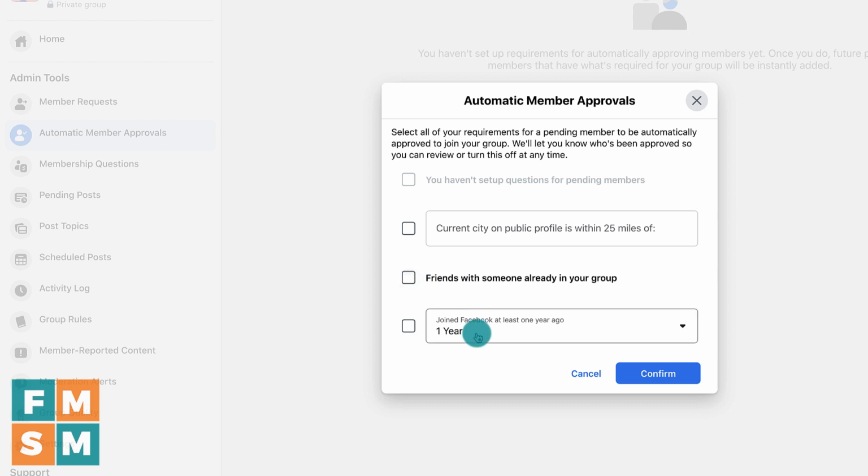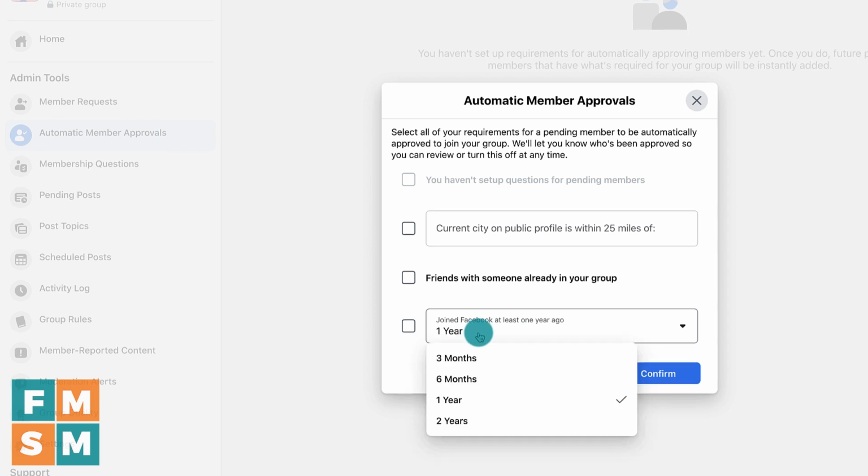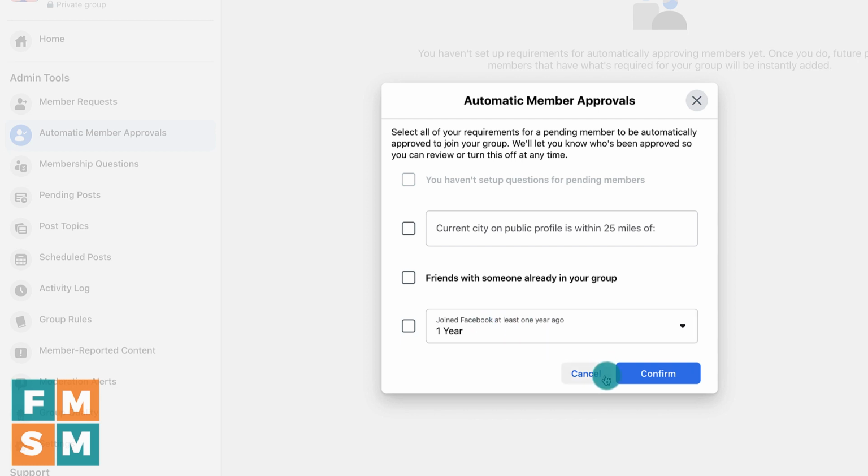And if you're not going to screen people, and we'll talk about why I think it's good to screen people in just a second, but if you're not going to screen people, then you can at least make sure they're not brand new spam accounts by having this here, and then you can let anybody in who's had an account for at least 3 months or 6 months or a year. You can see a year is selected by default.